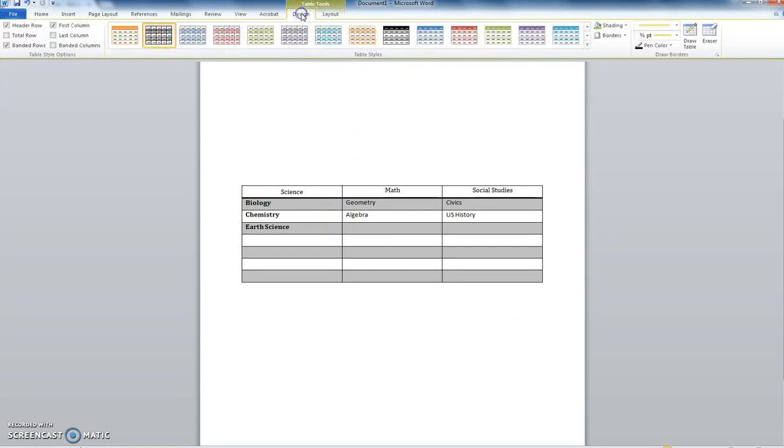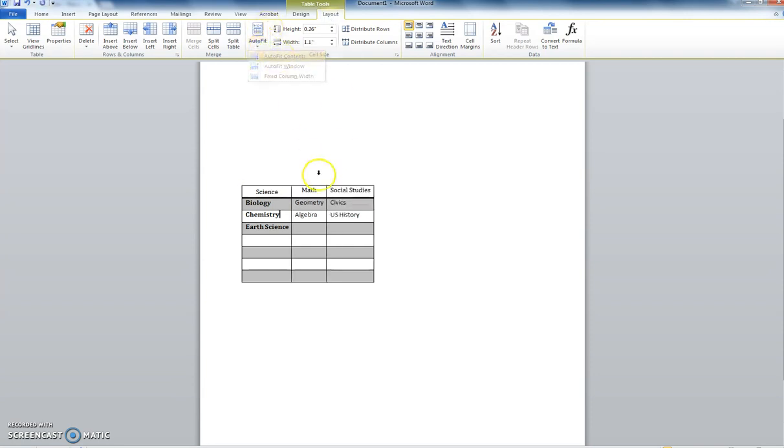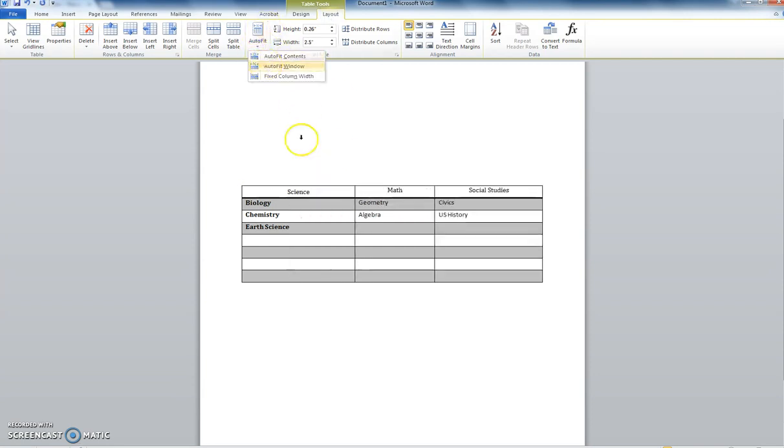So not difficult. Again, you have all your tools. You have your layout tools. Remember your auto fit. Here's the contents. Here's the window. You have your properties, deleting, inserting, alignment. And that's how we create tables.